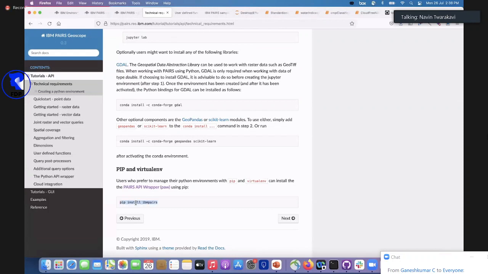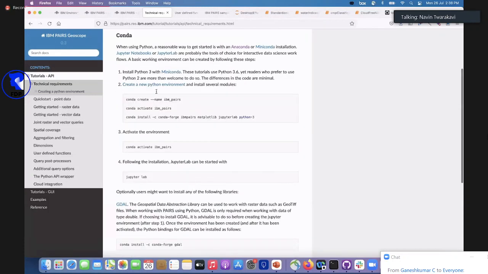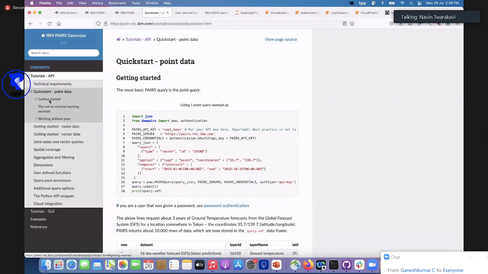You can also install it with pip if you want: pip install ibmpairs, and do the same. Once you install the whole thing, you can get started on the queries. So let me quickly go through how this is essentially happening.